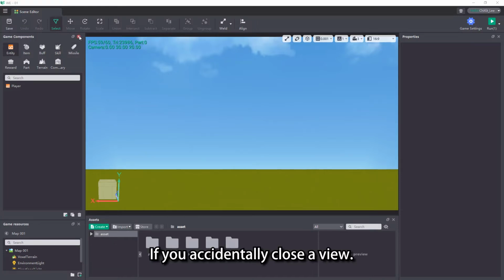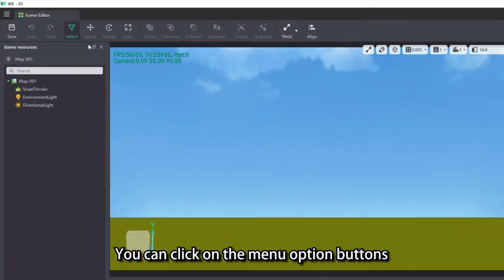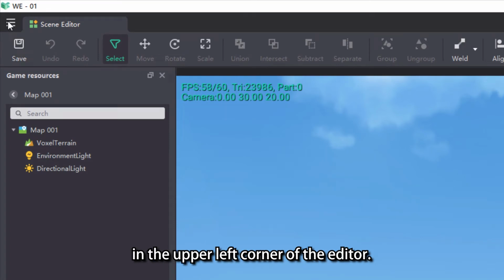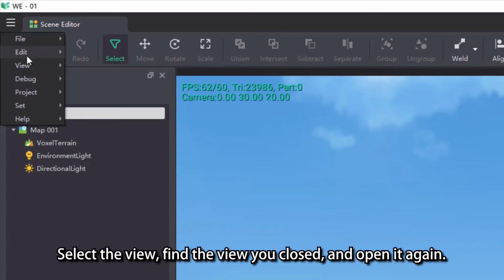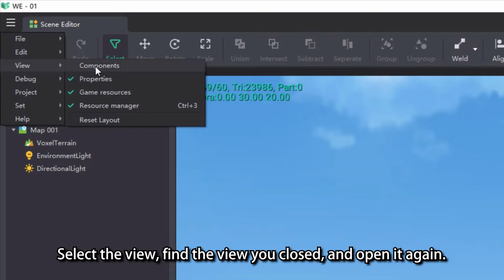If you accidentally close a view, you can click on the menu option buttons in the upper left corner of the editor. Select the view, find the view you closed, and open it again.